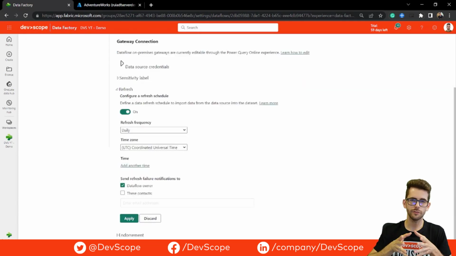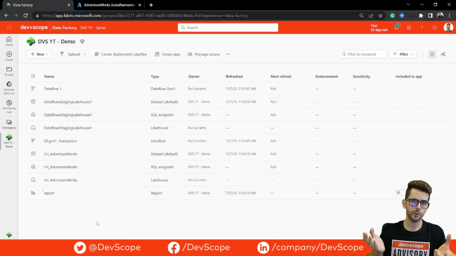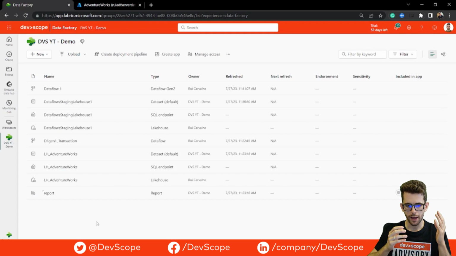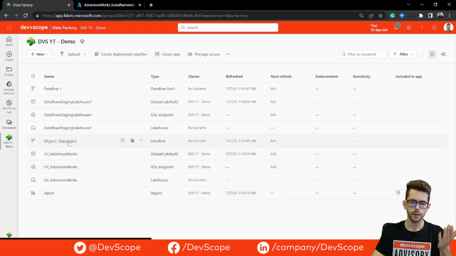Transitioning from Dataflow Gen1 to Gen2 is a breeze. You can use the export template feature or simply copy and paste existing Dataflow Gen1 queries. It's that simple, and I will show you how to do it. So what I'm going to show you now is how you can transition from Dataflow Gen1 to Gen2. It's very easy. First example, I will show you how you can export the template of your Dataflow and import it in a new Dataflow Gen2 model.